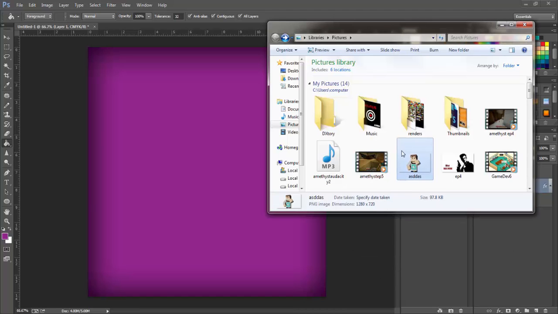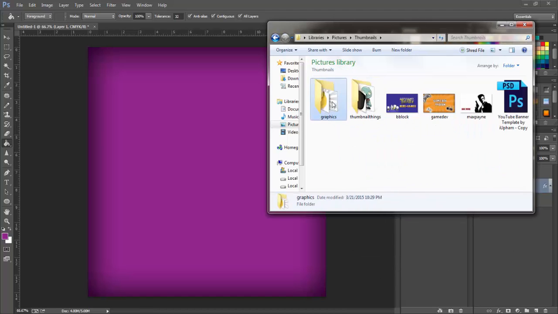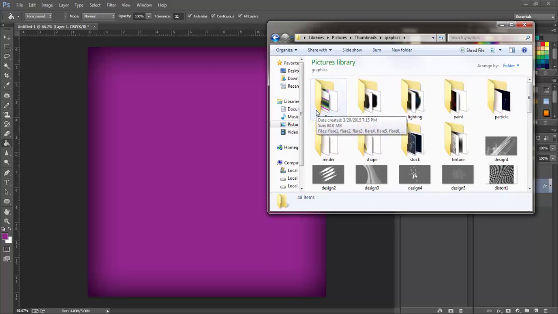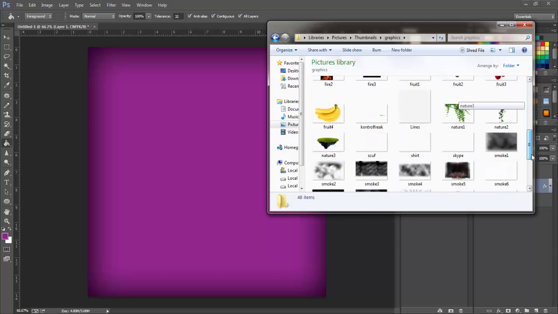And now we're going to go into wherever you have your graphics, and when I say graphics, I mean all these kinds of things for designing.